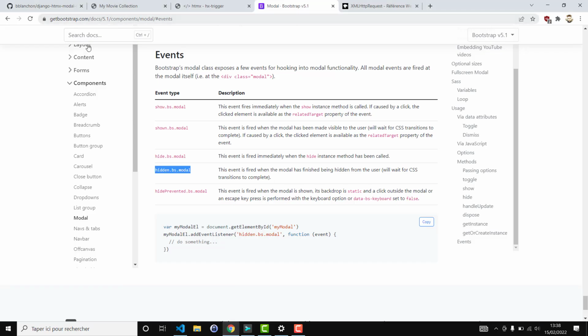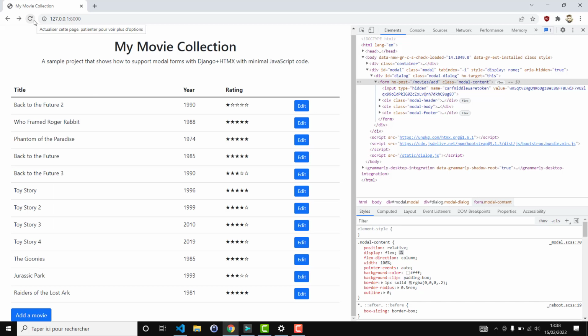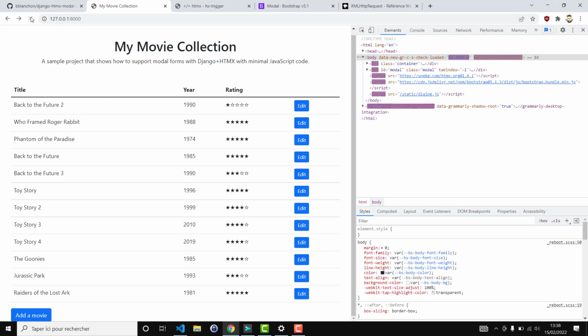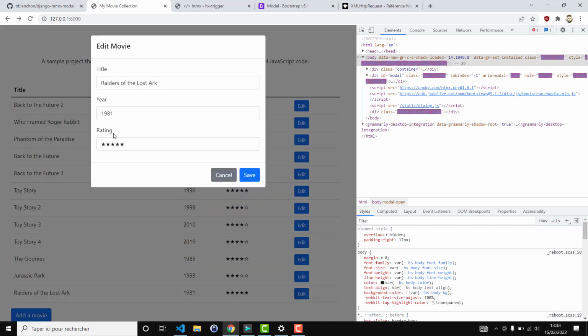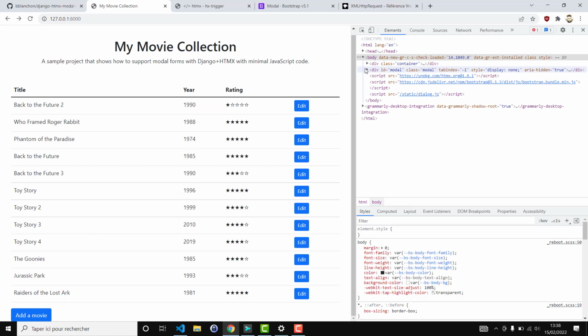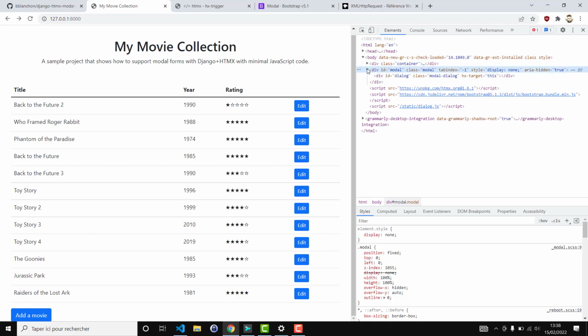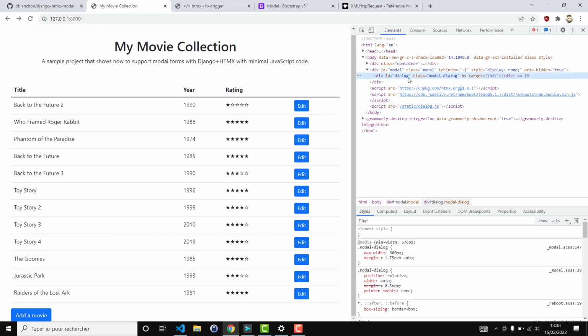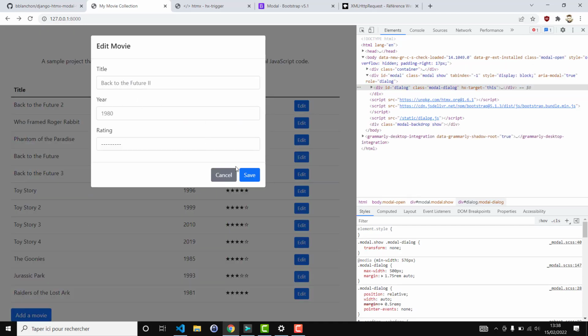Okay, I'm gonna do a hard refresh again. Okay, what happened? Go back there. So hard refresh. Okay, let's see. If I try again to put a date in the past, before the invention of the cinema, okay, cancel, so the error was there when I closed. You can see the dialog is now empty. If I try to add a movie now, no problem.